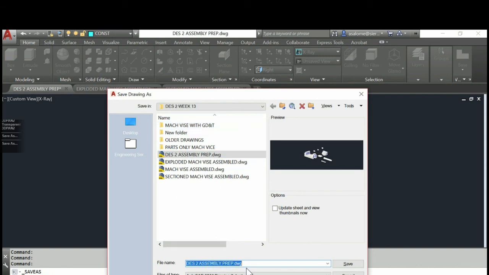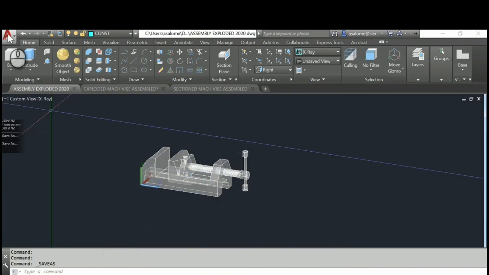Okay, so we're going to call this, let's call this assembly exploded. Okay, and I'm going to put 2020 so I know that it's my new one. And then I'm going to save as immediately again. Save as. We're going to go to the same directory.